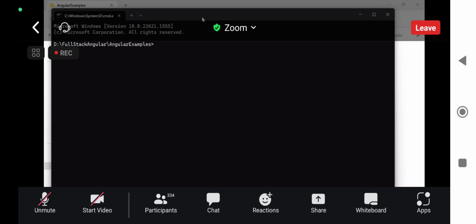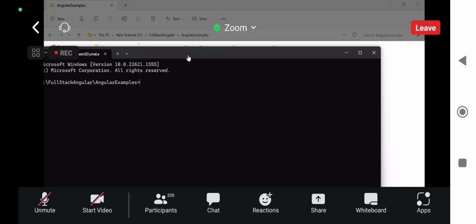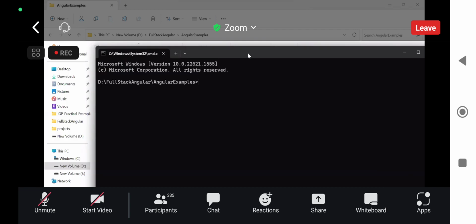Okay, I'll open my command prompt. Now here, I'll create a new Angular application without creating the workspace. How to create it? Tell me. Without using the workspace, how to create an Angular application? ng new, and then the application name. Maybe I can say shopping website. Okay, shopping website. ng new.